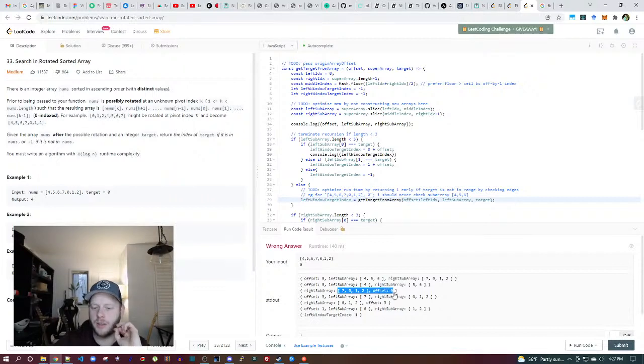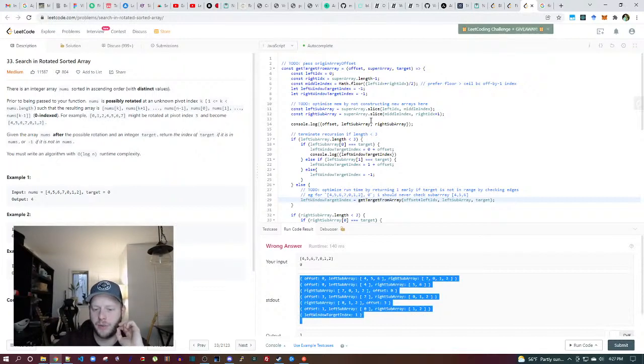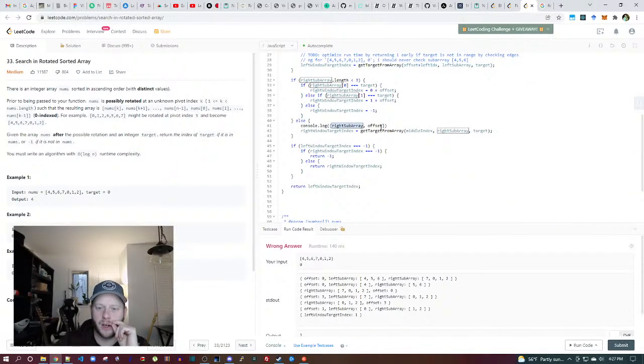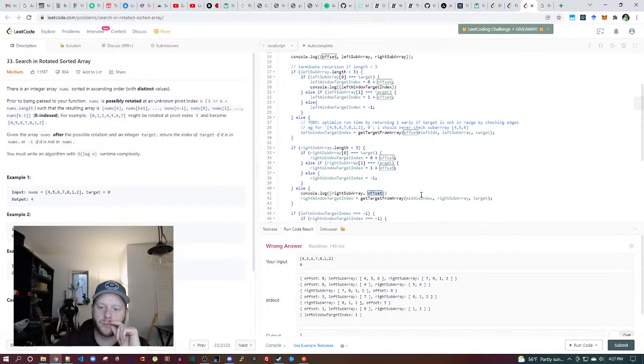This offset is wrong. That's where it should have a value of 3. Right subarray offset. And that's okay because I pass middle index. Let me try that one more time. Offset has a value of 3. Okay, yeah.